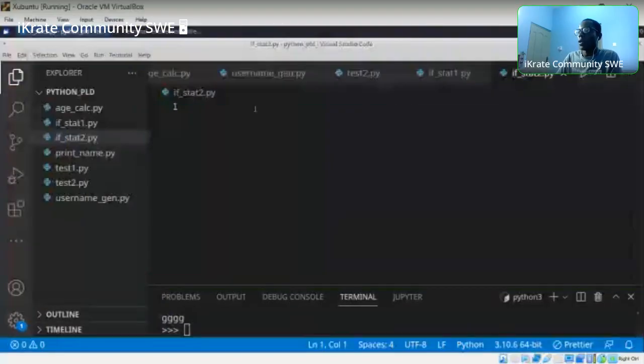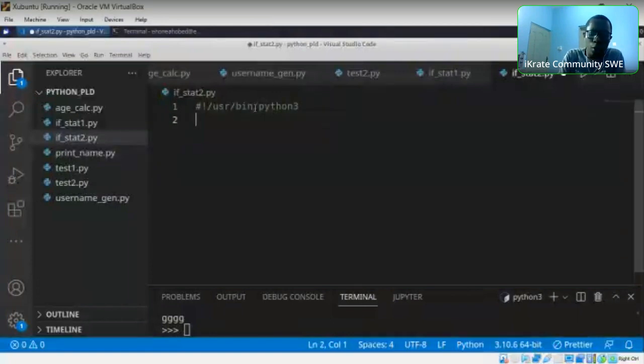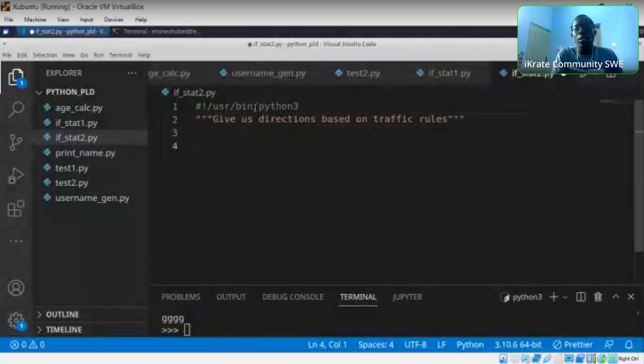Okay, so let's have this user bin Python 3. What this is going to do is give us directions based on traffic rules. So that's the program that we are writing. The first thing we want to know is what the current light is. Maybe we should ask the person to tell us what the light is, what did you see. Our program will tell them what they should do.